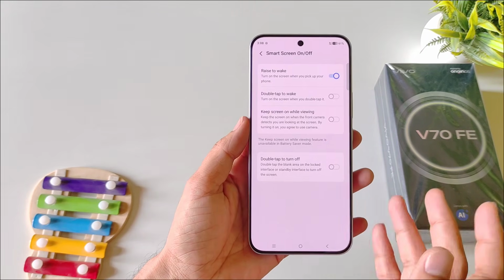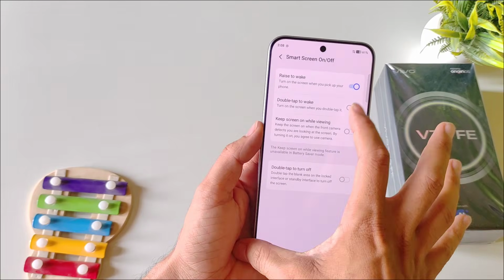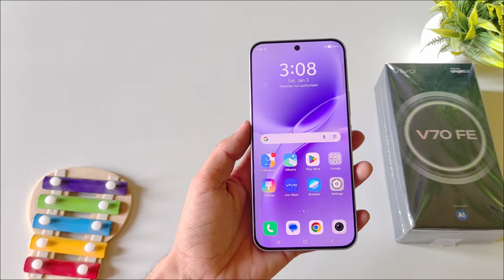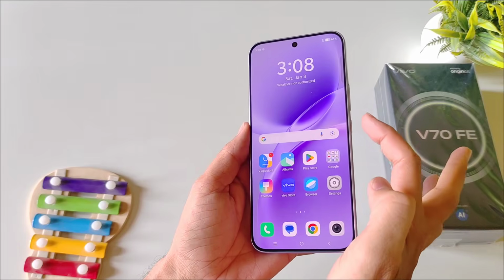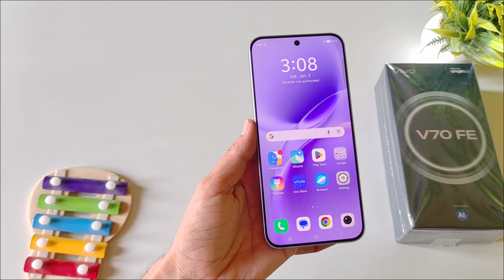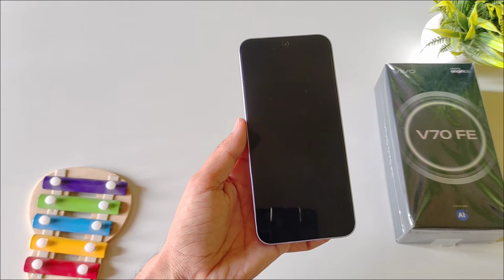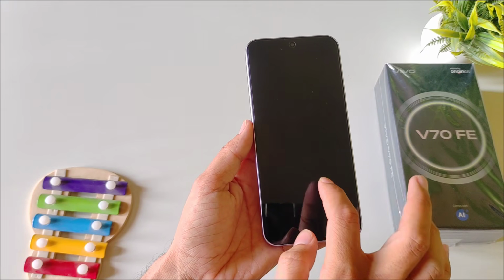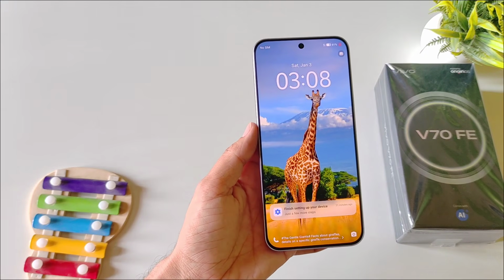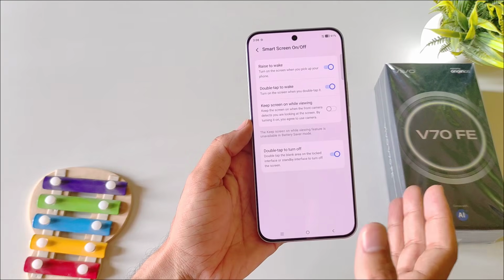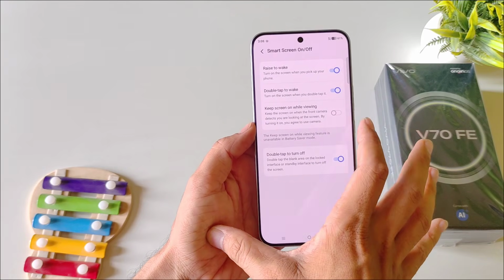The second one is double tap to wake and double tap to turn off. Enable these two, and now whenever you are on your home screen, you don't have to press the power button to lock your smartphone. You can simply double tap on the blank area, then it will lock your smartphone. And if you want to wake your locked screen, then again double tap on your locked screen, then it will wake your screen up.